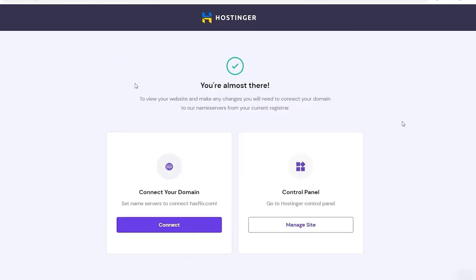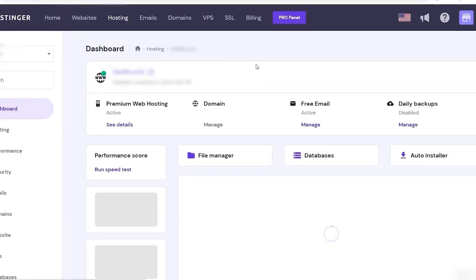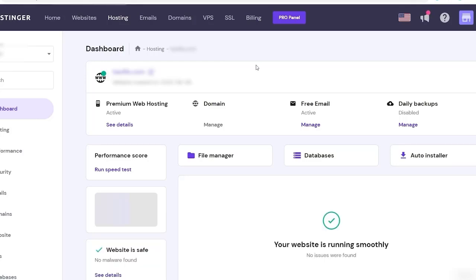Now you will be able to see this screen and you can go to manage site on the control panel, or cPanel, whatever you call it. This is the dashboard and here we can manage everything like the file manager, database etc. In the next few videos we will be covering hosting. I hope this lecture will help you purchase web hosting. See you in the next lecture.